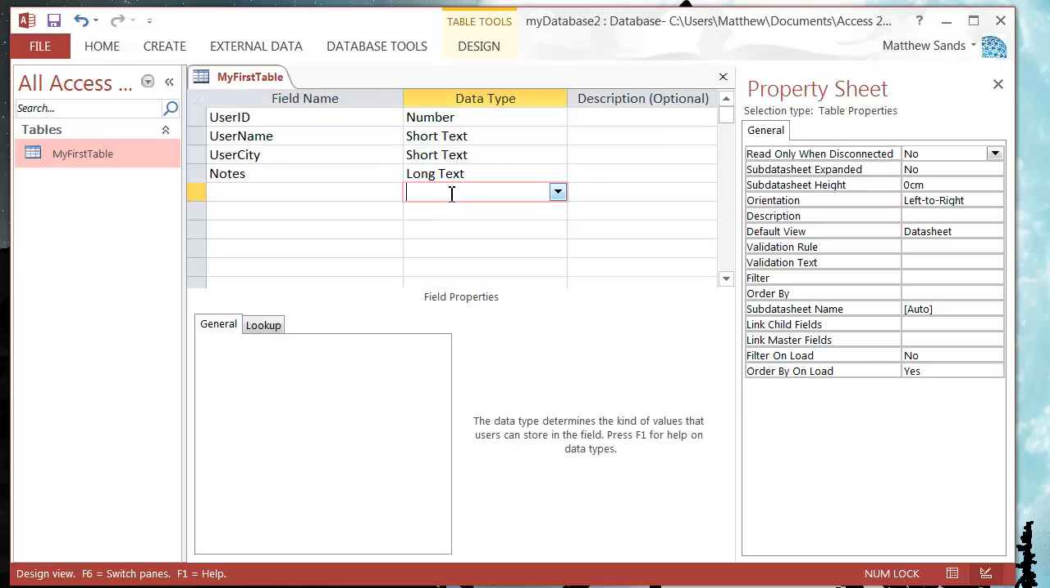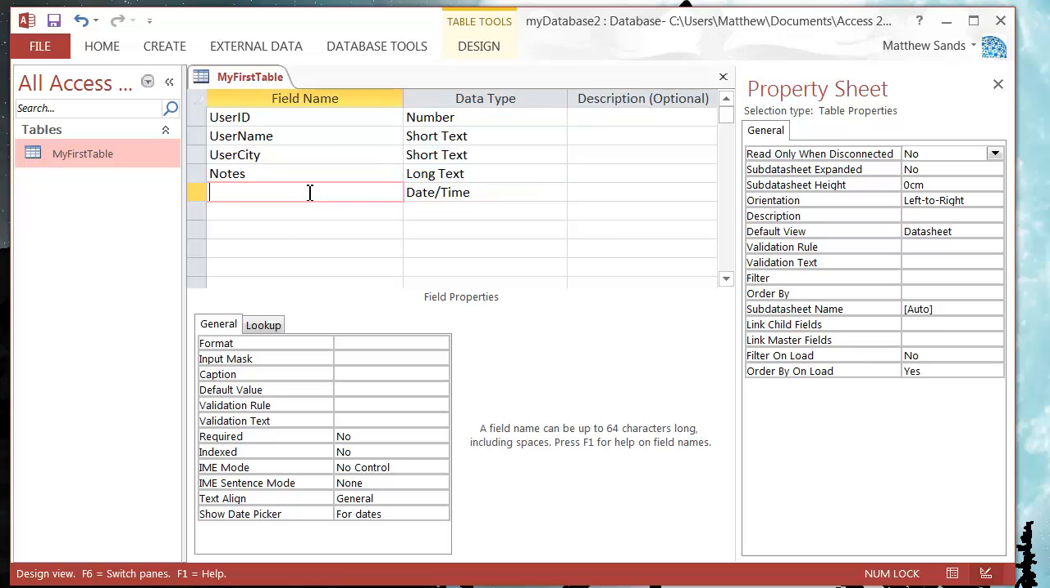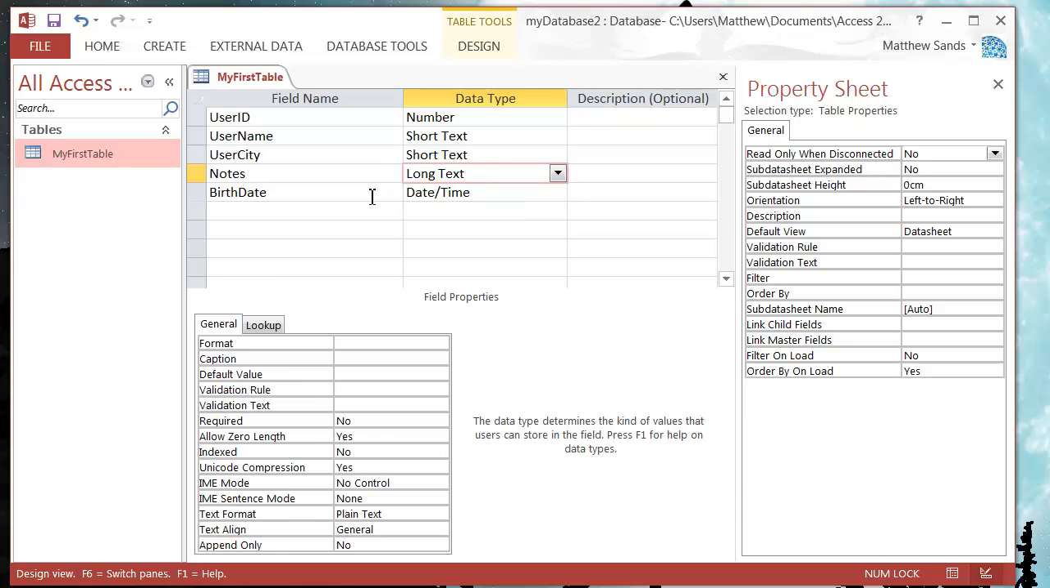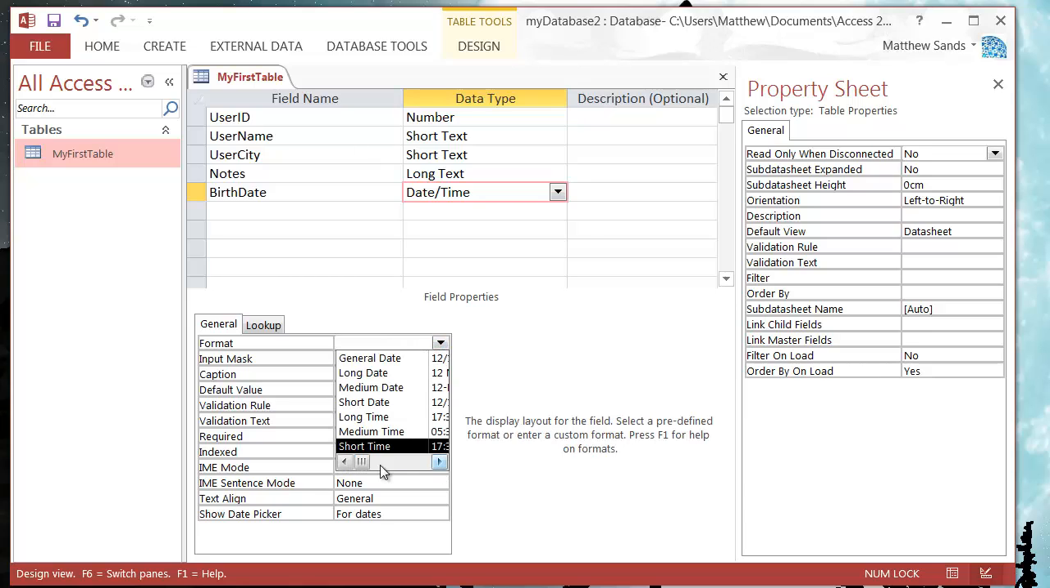The next thing I'm going to do is I want to do a date. So let's put in our date/time. And let's just call this birth date. This just gives you a kind of standard date, and you don't really need to change much with it once you've done it. You can change the format of it down here, but that's just going to change how it looks. It's not really going to change what's in the field.